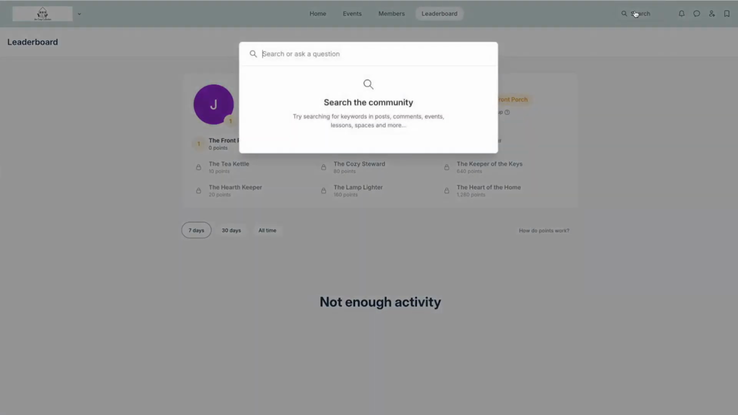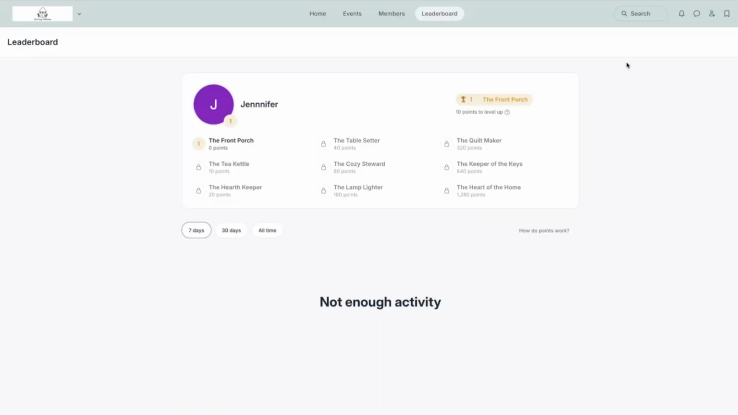You can search here for anything in the group. Once we go through some of the spaces, I'll do a search and we'll see what comes up.